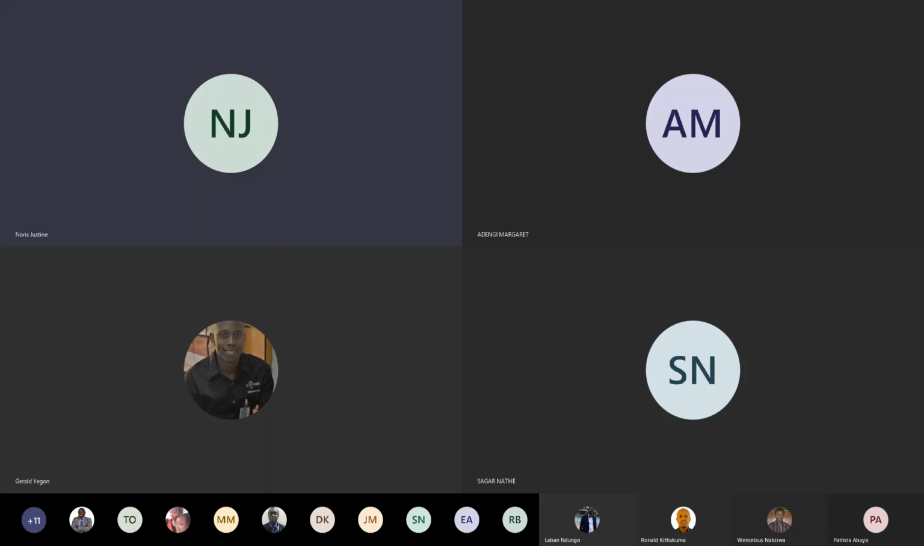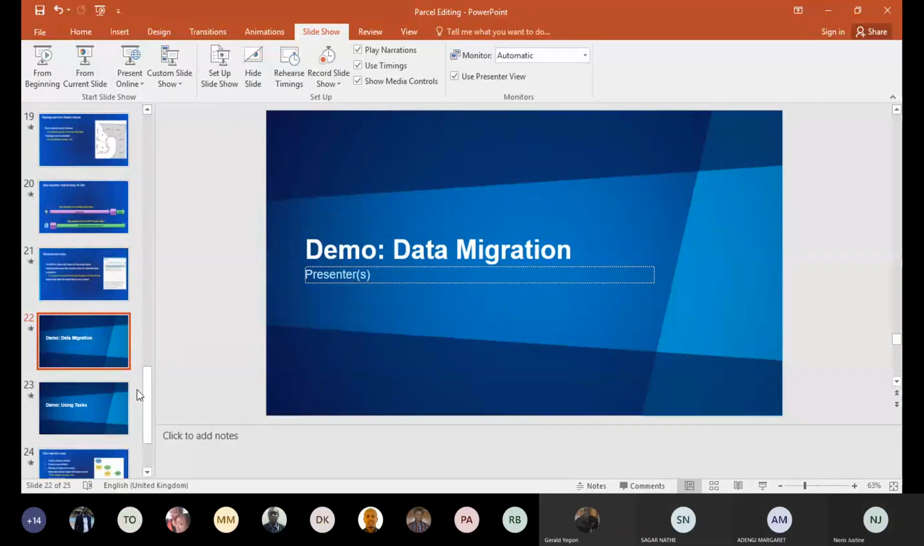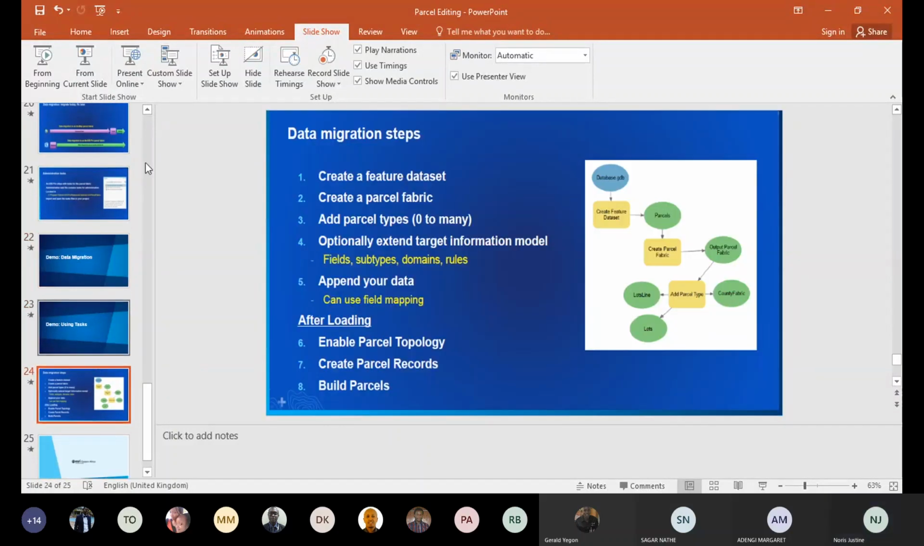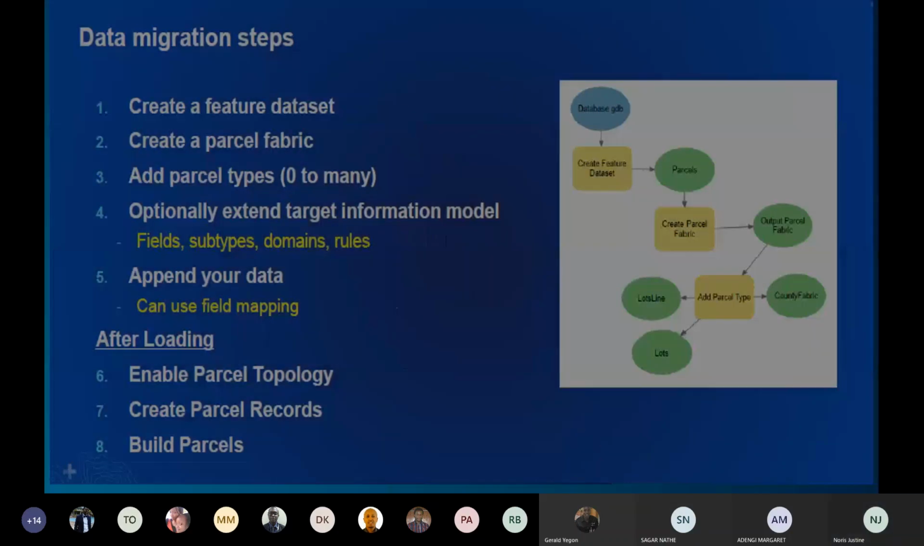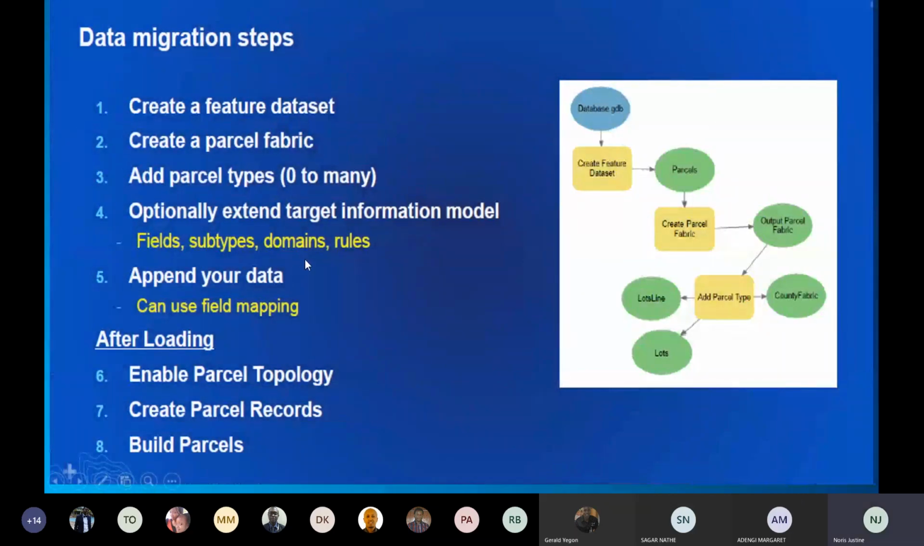So the next thing we'll want to do before we run to the tasks, let's have a look at what we have just done so far. What we just did was the data migration, and these are the steps that we followed.